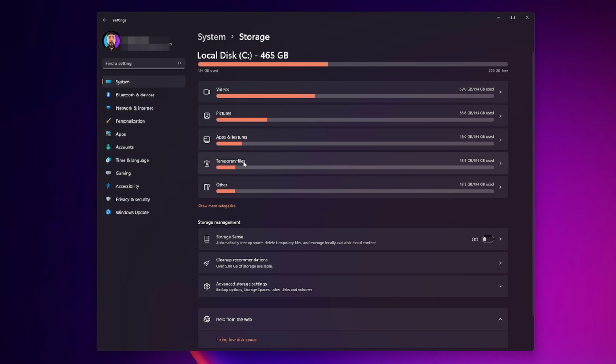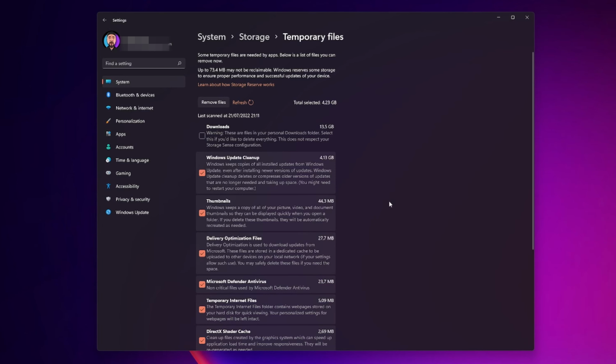Now, you want to click right here where you see the temporary files. On this new tab, you're going to see everything that is temporary files that you can delete from your system and how much space you can free up.